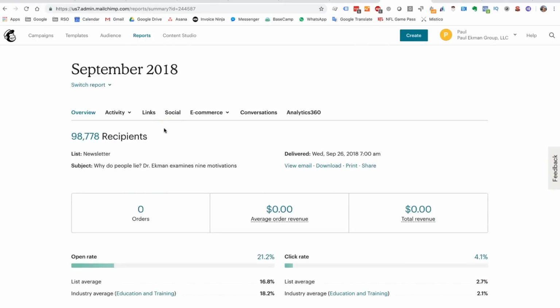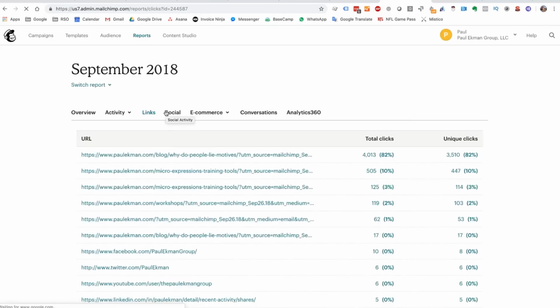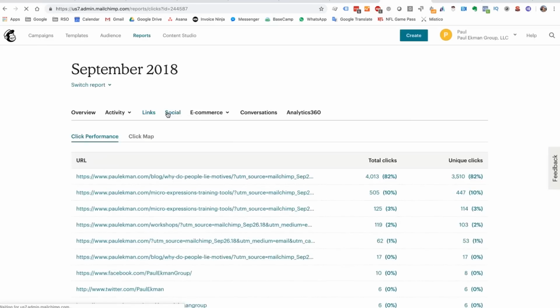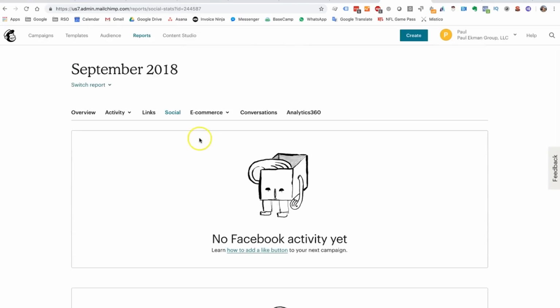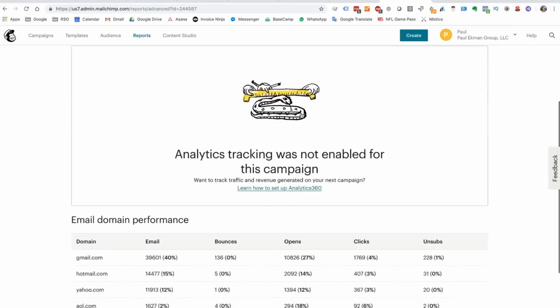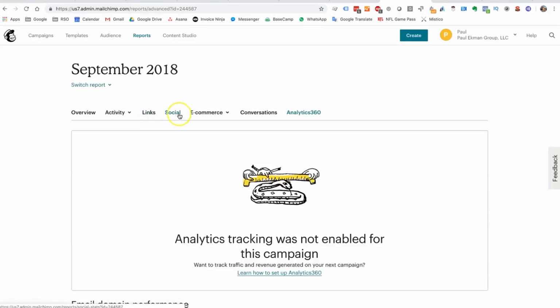Reports are fairly easy to look at, all sorts of other information like links, specifically links. You can look at social. So if I click on the social tab here, if I integrated my social, I can look at social reporting. Likewise for e-commerce. And notice the Analytics 360, I can integrate Google Analytics in with MailChimp if I want to. So I have all sorts of options on my reporting. So that's it for MailChimp.